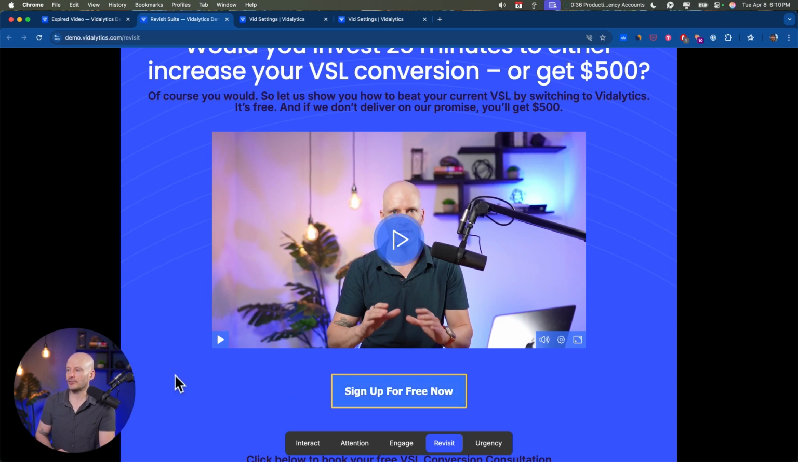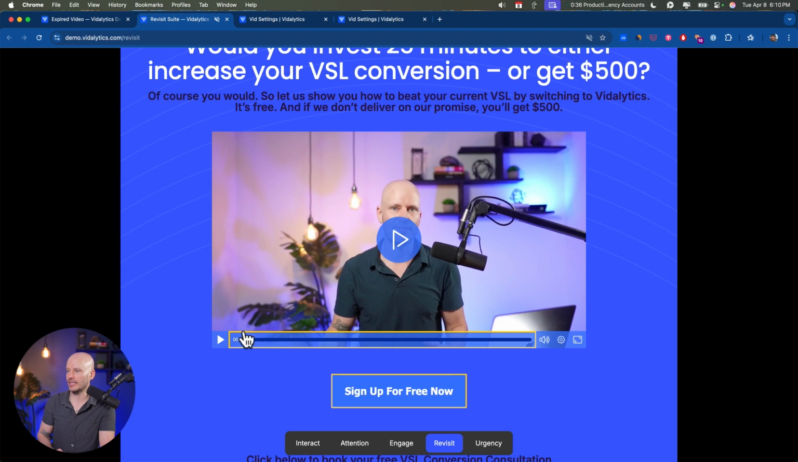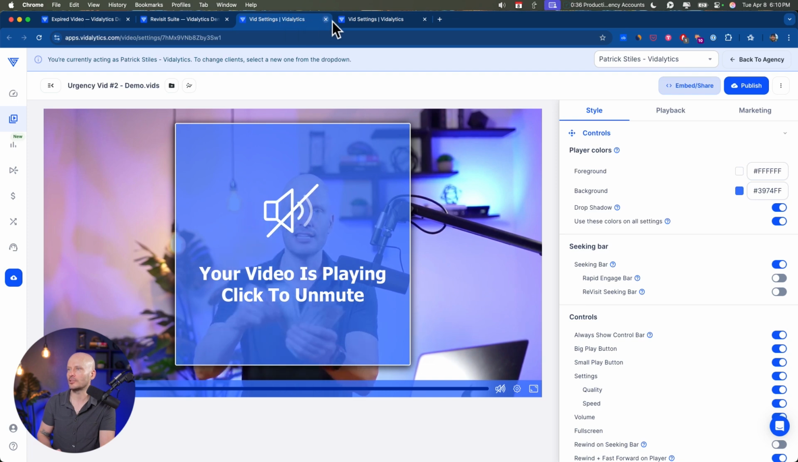Now, what's really interesting about this is that if you return to the page, you can actually still see the call to action. Even if you start from the very beginning, now the revisit seeking bar is here so we can actually see the time. But this is one of the options inside of Vidalytics where you can have it shown to returning traffic. So if somebody refreshes, if they leave the page and come back, these are all options that you can have enabled inside of Vidalytics. So let me show you what that looks like.